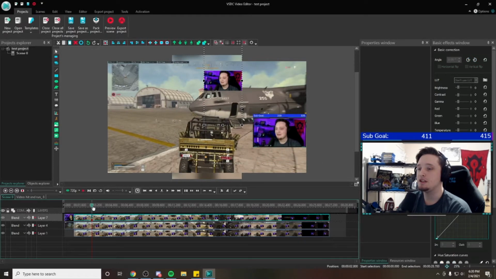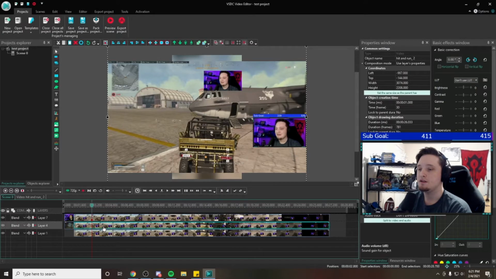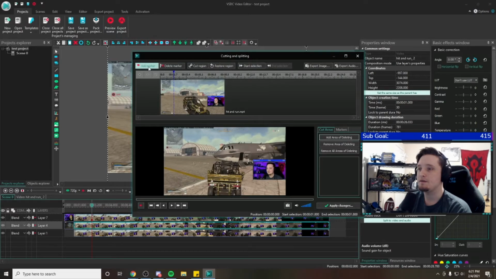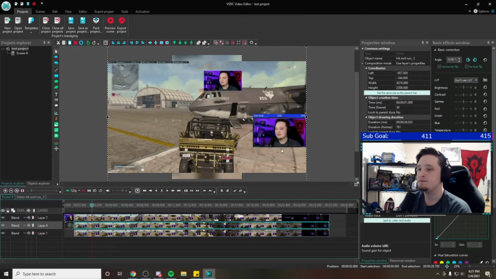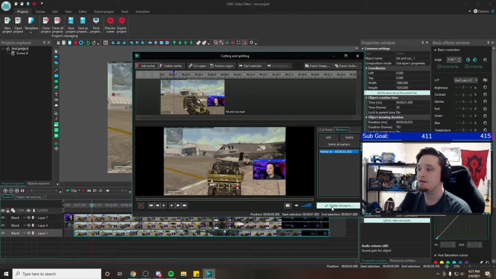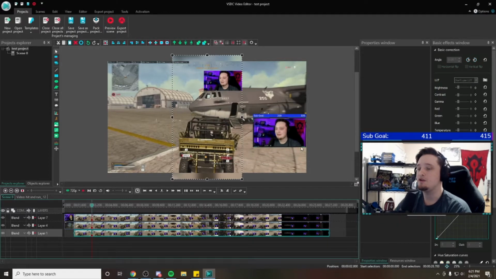Now, without touching this little green slider, we're going to go to the next layer, cutting and splitting. Add a marker. And apply changes. Now the third layer, select, cutting and splitting, add a marker. Let me know when you have that done. So it's all dependent upon where the slider position is? Correct. Yes. Okay. All right, that's all set.